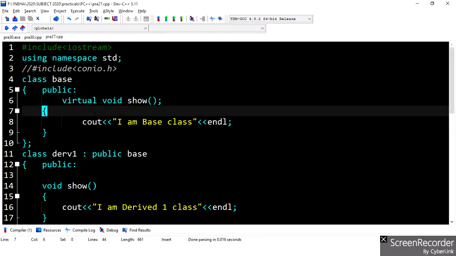So this is all about virtual functions in C++.